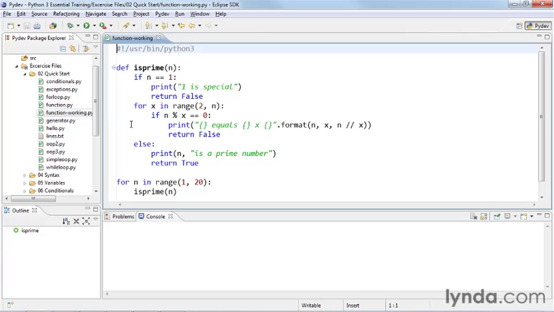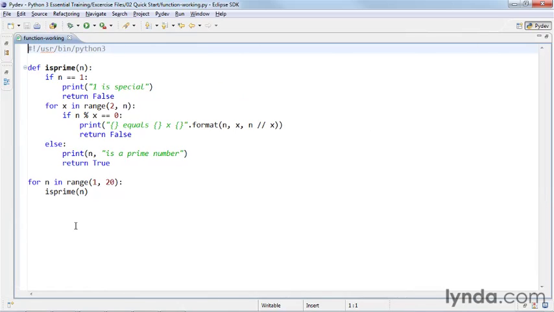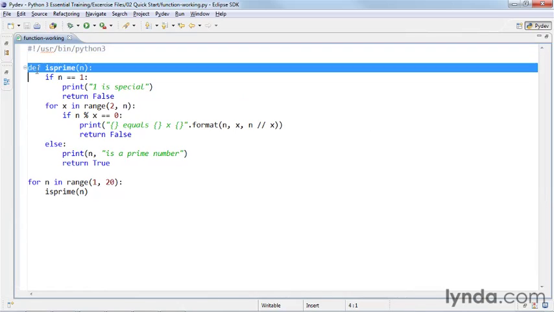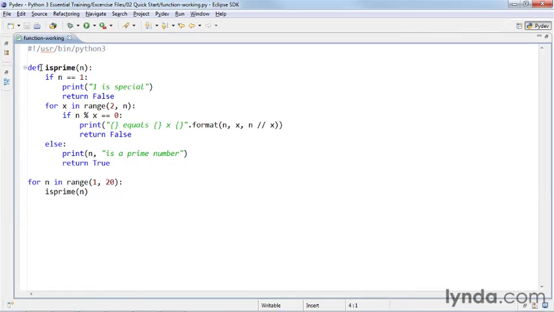Save that and open it up. And I'm going to go ahead and maximize this so we can look at this code. Here we have a function definition. Def is the keyword that says this is going to define a function. IsPrime is the name of the function, and n in this case is a parameter.